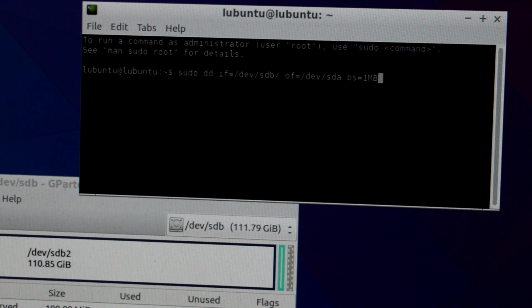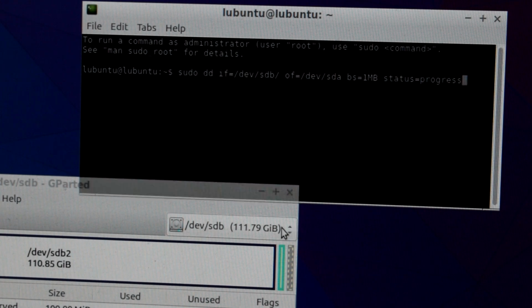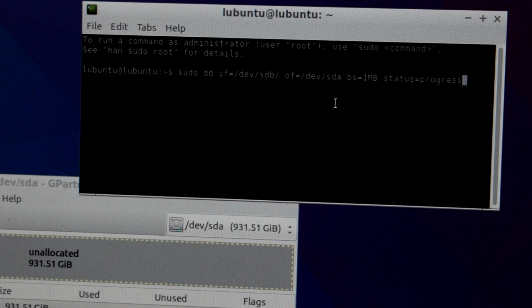And then the final option we need to type in is status=progress. So let's look over it. This should be everything we need. Sudo dd, input file equals /dev/sdb, which is this. Okay, so input file equals /dev/sdb, output /dev/sda. We want to dump it onto here. Block size 1 megabyte, status equals progress.